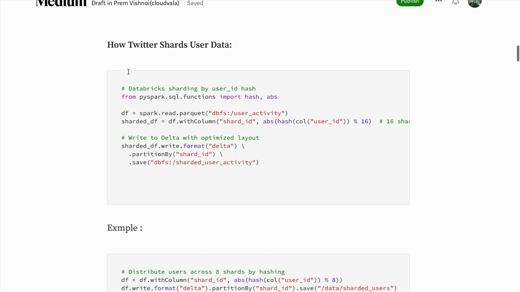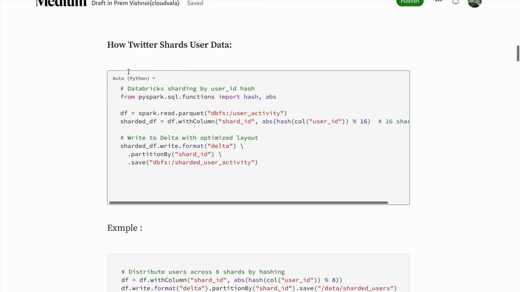So this is the code in PySpark that has been written. Here, if you see, for the user ID, they add a new column using hashing, and then later on they partition by shard ID.